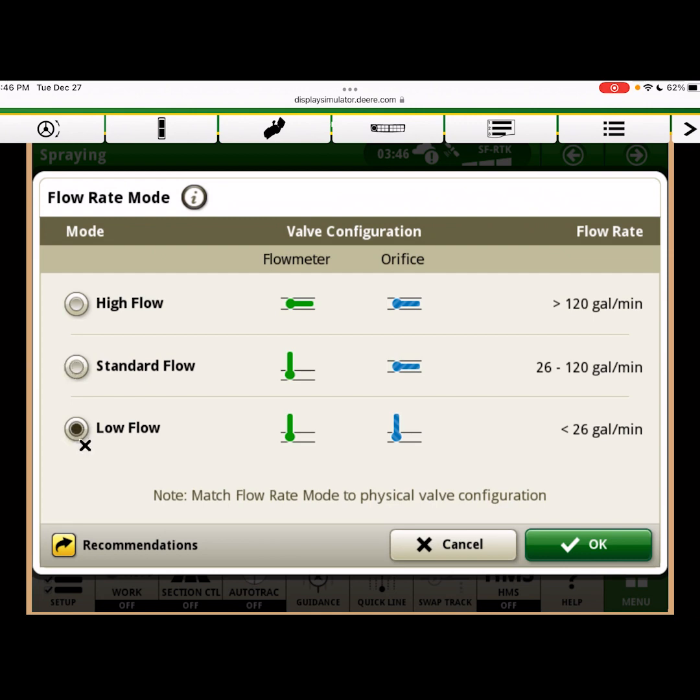The low flow option is what I call a 10-gallon valve. If you do not have the high flow system, then you will have one orifice valve and it shows the position that it needs to be in when you're in the low flow option. So anything 10 gallons or less, you would want to close that orifice valve.